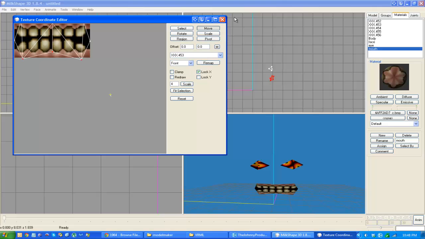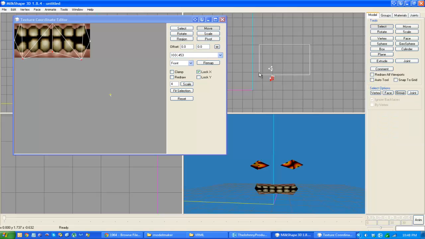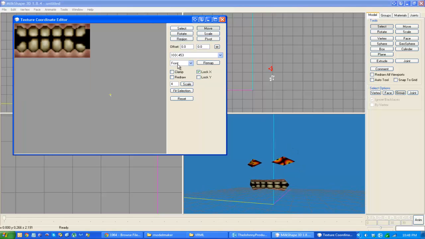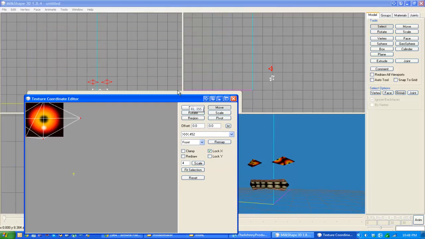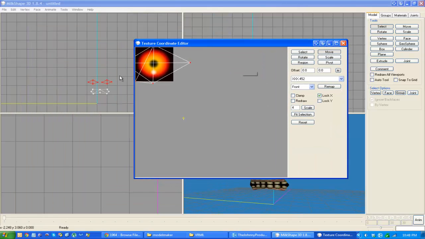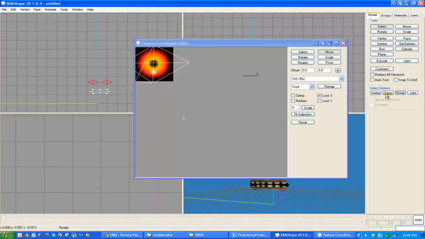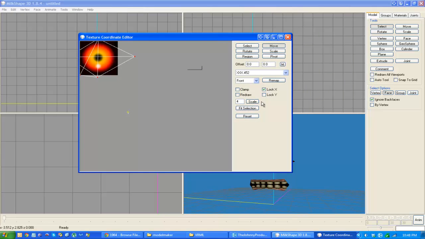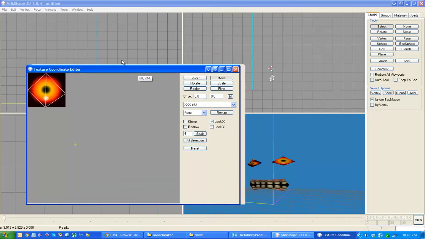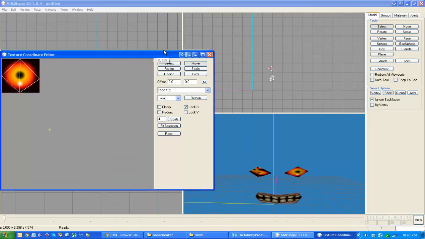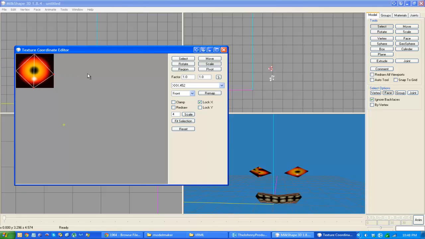Now I'm gonna do the eyes. It's actually easier if you just do one eye at a time. Just do his face. Remap. Now his eyes are kind of funny, so we can scale it.